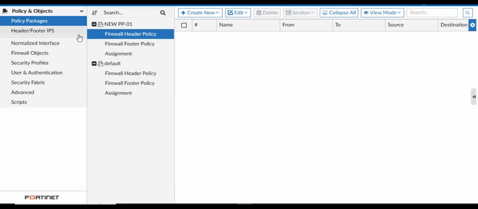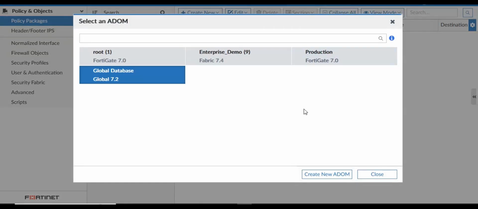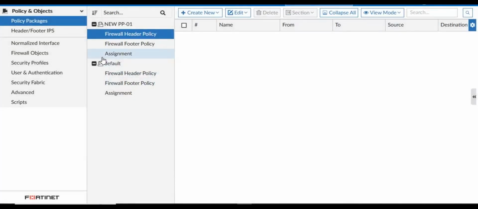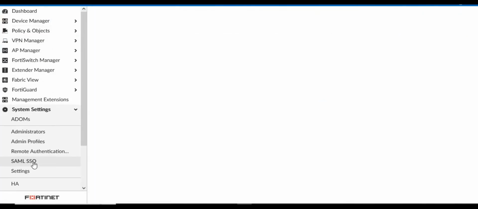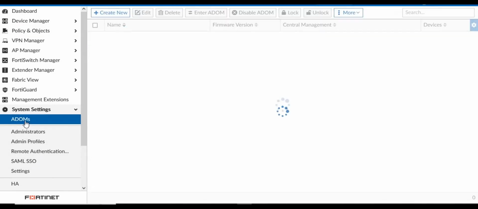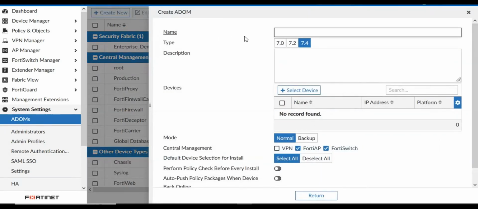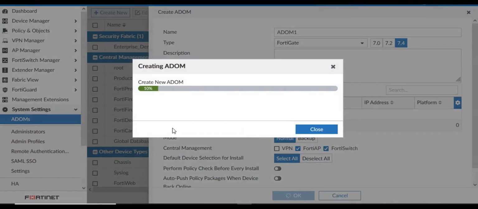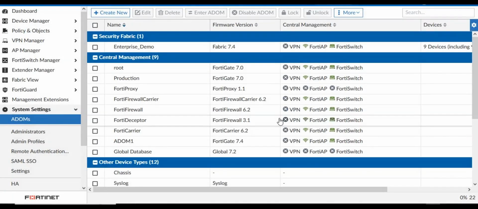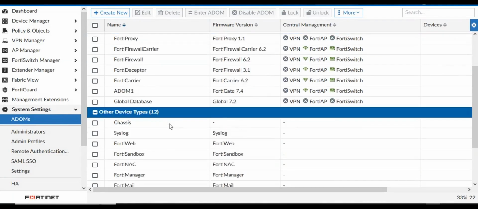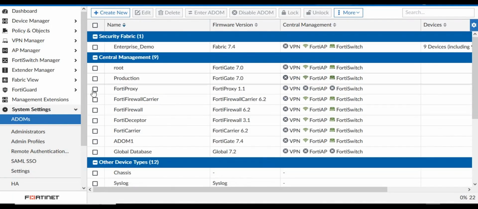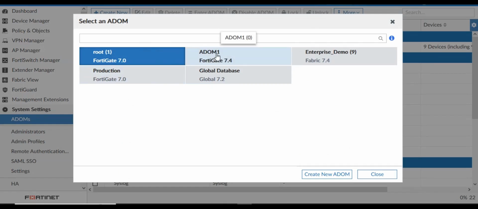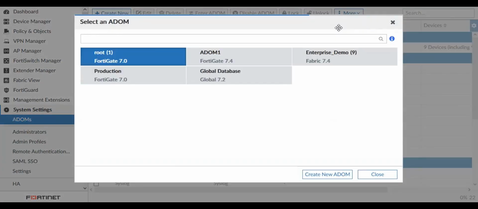Then we need to create new ADOM called ADOM 1 as per the question. This is assigned to the custom ADOM 1. Now I am going to create new ADOM. The ADOM name is ADOM 1. Okay, now you can see here the new ADOM is created. The name is ADOM 1.